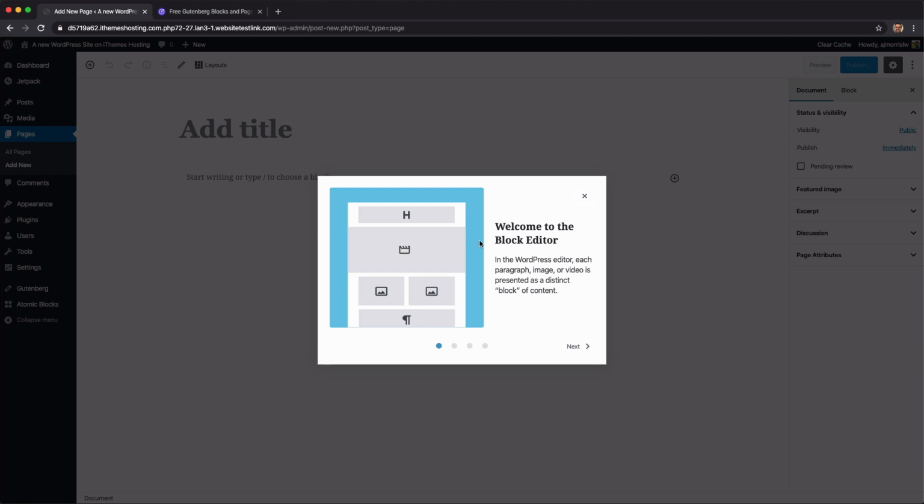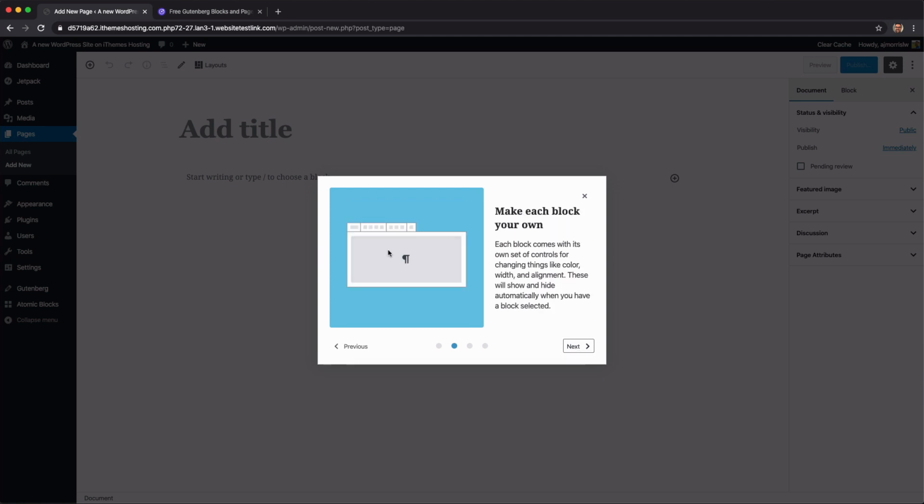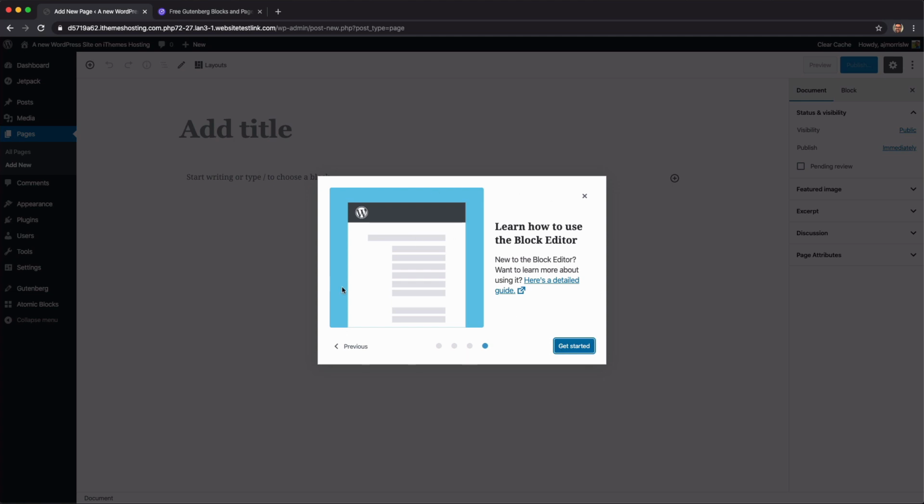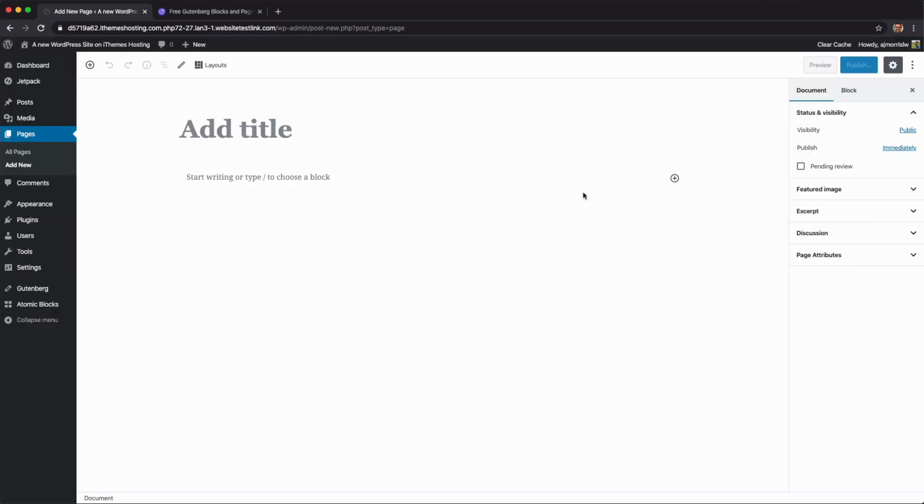I think 7 is what I would remember reading about. And this is just a little get started. Here's how you talk about making each block your own, getting to know the block library, and learning more about how to use the block editor. So we're good with that. We're gonna be pros here and just start creating a page.